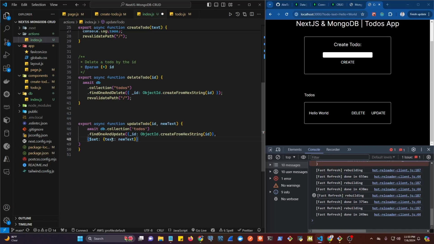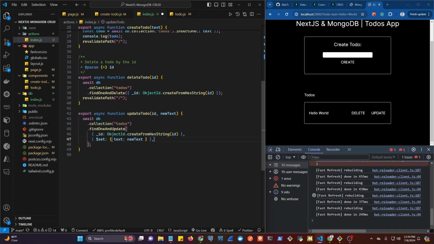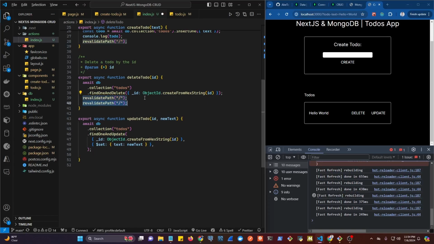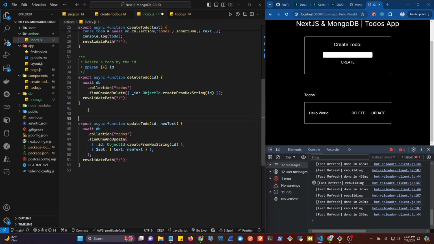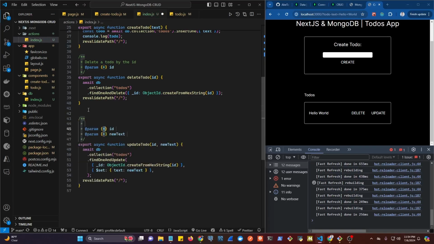And we can format this in here. And after this closing parentheses, we can just revalidate this again. I'll copy that down, bring this one down here. Format it, and that looks good. This one updates a to-do by the ID.